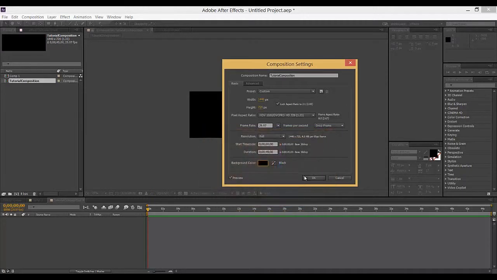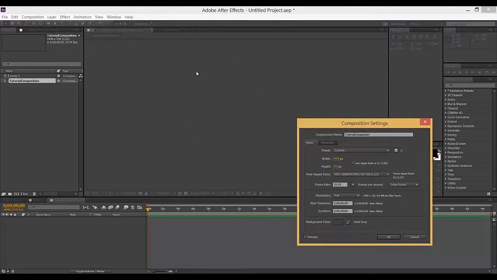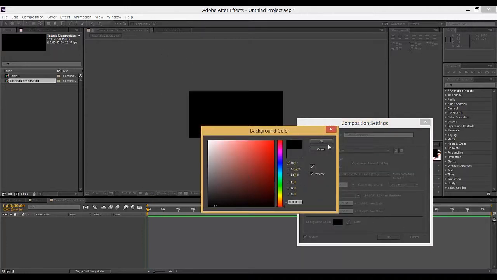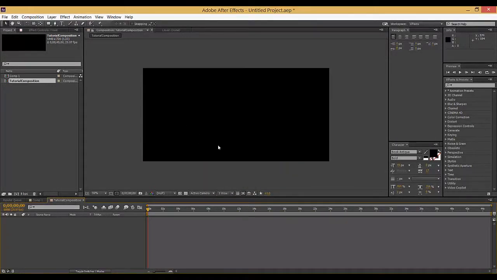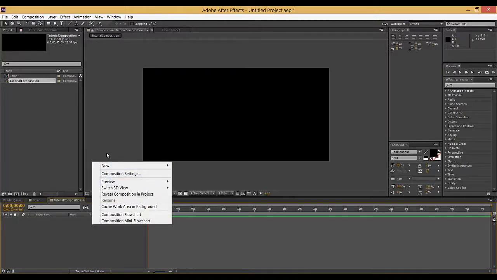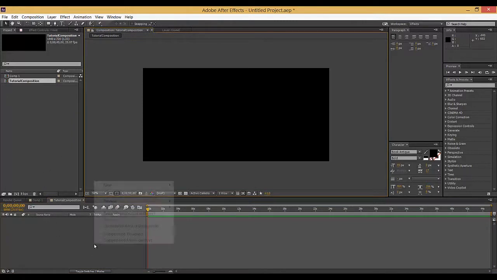Click OK, and you can use this eyedropper tool to choose a color from anywhere and click it. As you can see, I've chosen grey and there's nothing there, but there actually is a composition, it just blends in with the background. So I'll do black and click OK, and there you have it, a composition. I'll show you a quick example of what I meant earlier when I was explaining what a composition is.